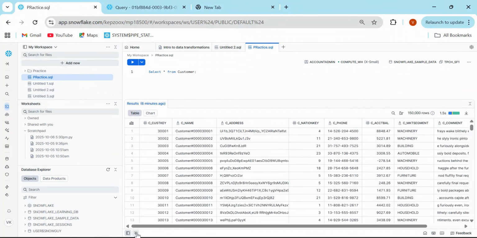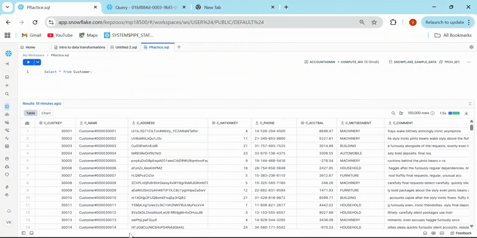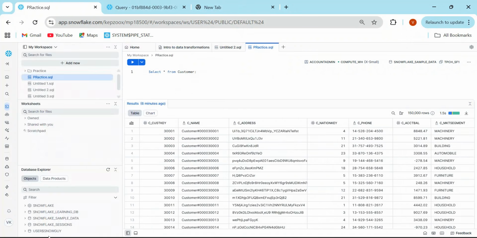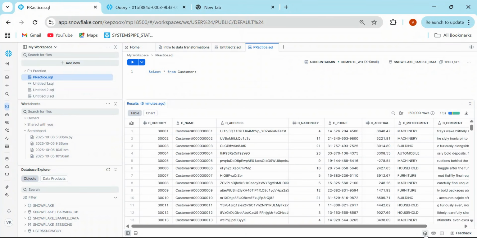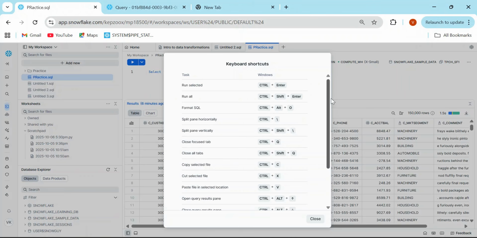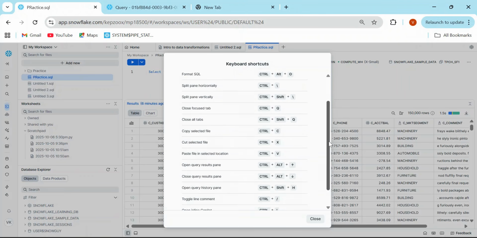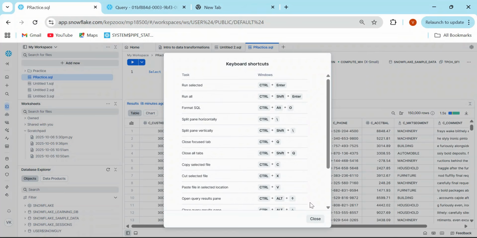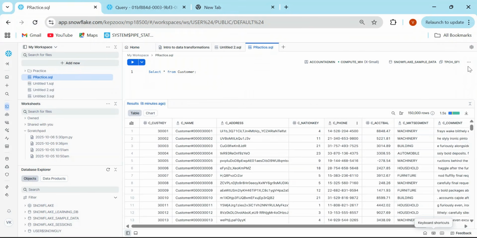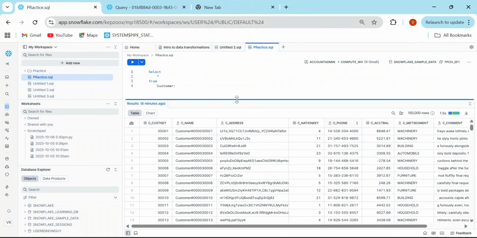Next, we can hide this pane, we can minimize this pane. So it's the same as we were having in the worksheet too. Then we can go back to the home page. Here we do have some shortcuts for this workspace. Mostly it should be the same as what we were having in the worksheet. Now, if you click on these three dots, you can format the SQL that we were having in our worksheet.